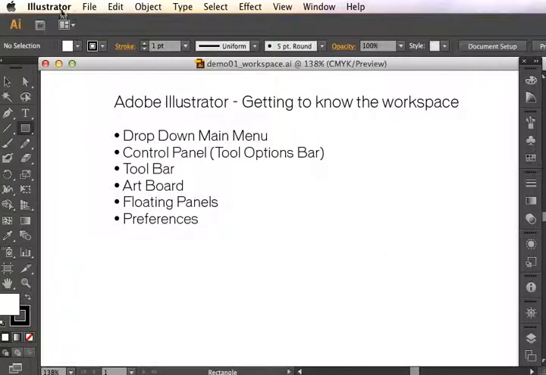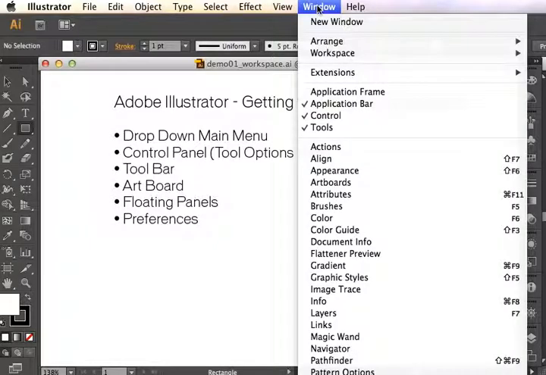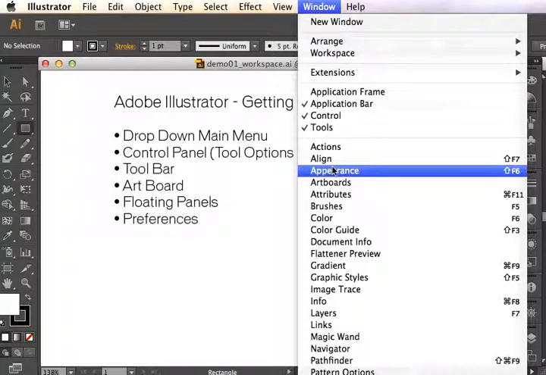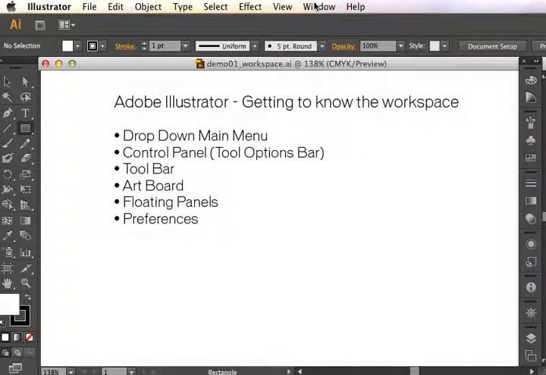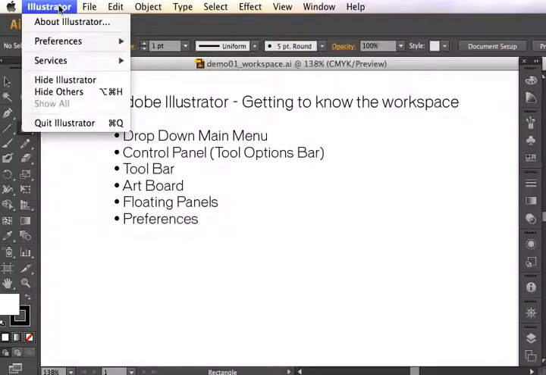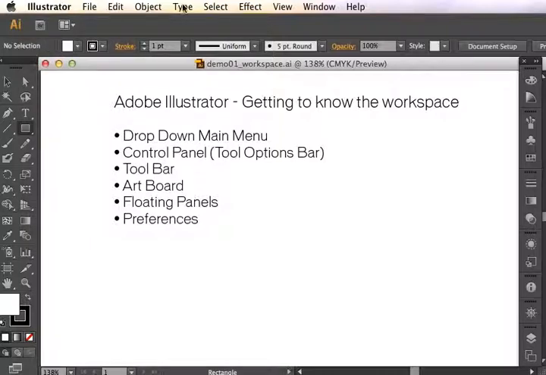Your main menu is across the top. Now these menus are drop-down menus that are important for accessing a number of options within Adobe Illustrator. For example, one of my favorites for beginning students to show you is this window drop-down menu. Here is where you can access your toolbar and a number of floating panels, which we'll get to in just a moment. That's under the window drop-down menu. Under Illustrator drop-down menu, you can also access preferences, which we'll talk about in just a moment. So there's all types of things that you can access.